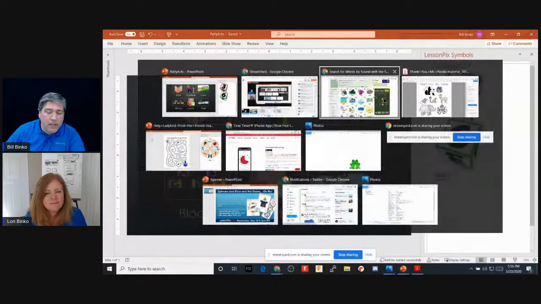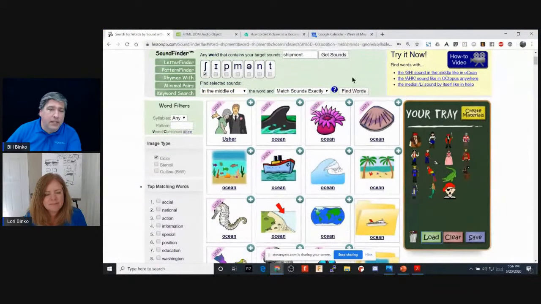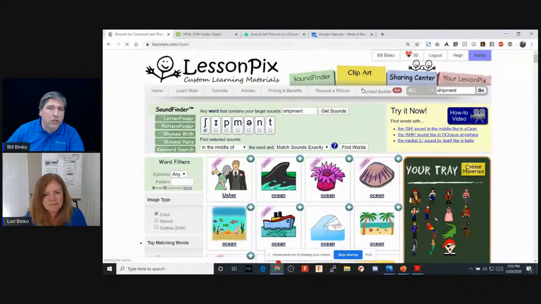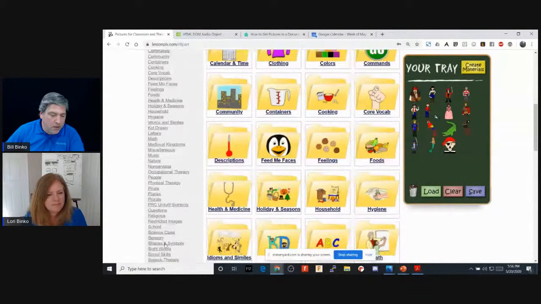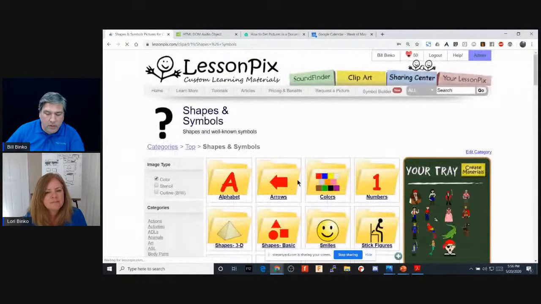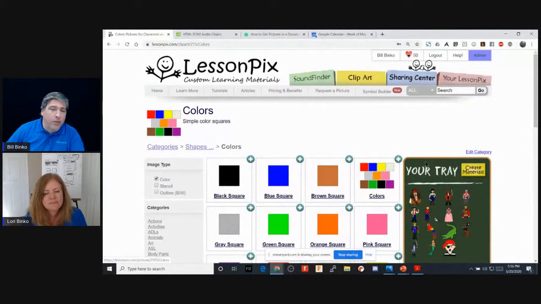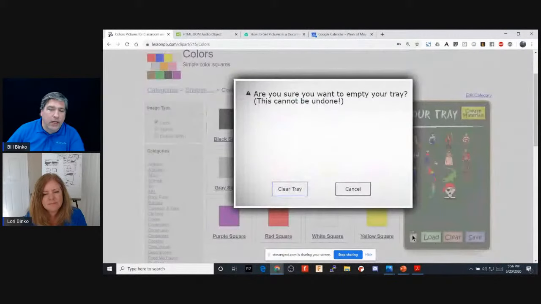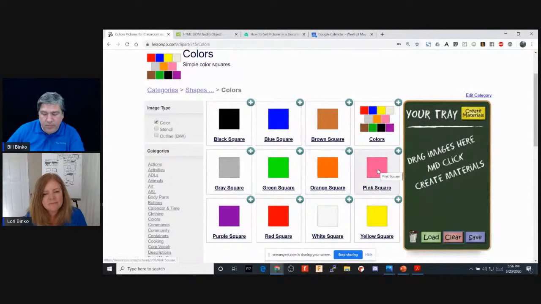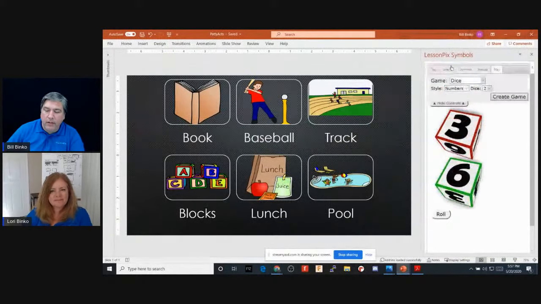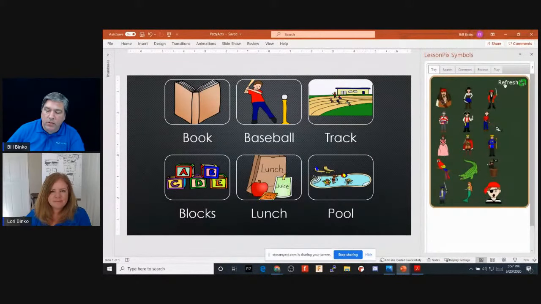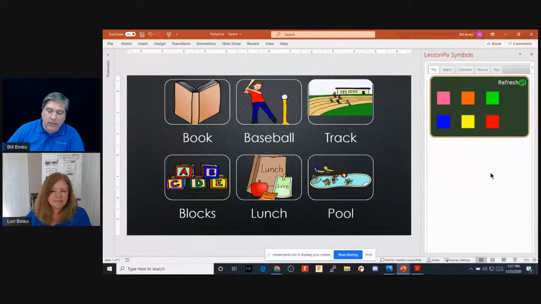My suggestion there, and my suggestion for a lot of these things, is simply load colors into your tray, right? If you do a search for colors, or under shapes, there's a whole section of colors. So you can go in here under colors, and we've got every color you could possibly want. Clear your tray, choose whatever color, just pick 6. So we want pink and orange and green and blue and yellow and red and purple, just red. There's 6 colors. When I'm in PowerPoint, my tray, when refreshed, will have those same colors in it.